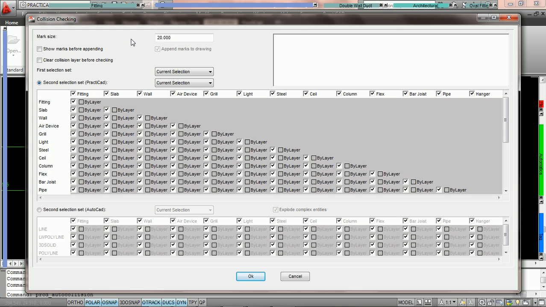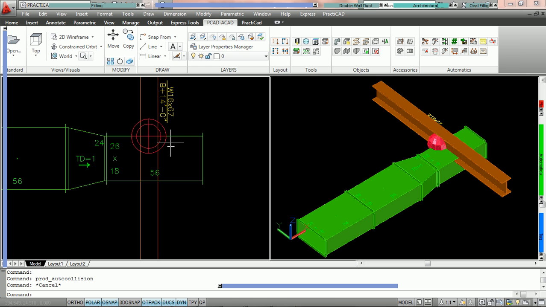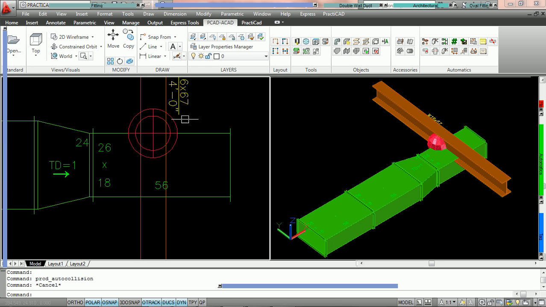The first option we're going to have in the collision checking field is the option to choose the value of mark size. Practicad is going to put collision marks on the drawing wherever two entities are colliding, and the size of these collision marks is dictated by the value of mark size. Currently, you can see that mark size is set at 20. That means if we press OK and run this auto collision automatic, the collision mark we get, if measured in plan view from end to end, will be 20 inches long.